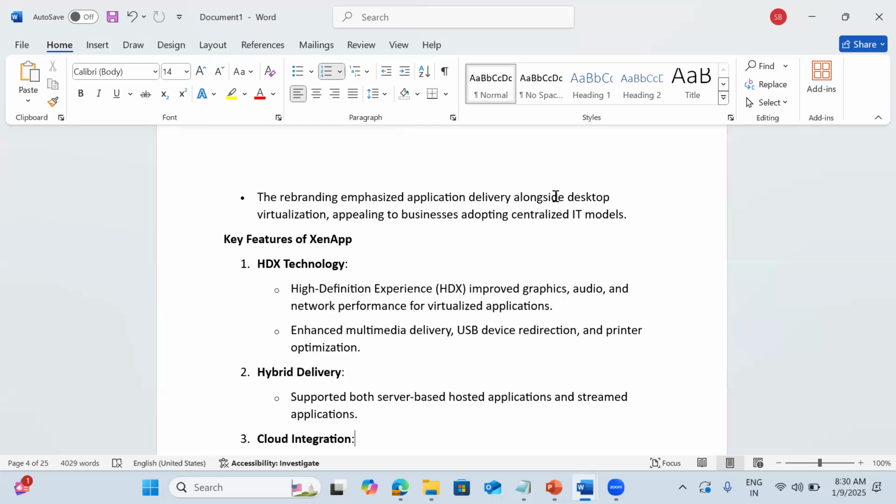Okay, so except ICA, everything Citrix is sharing, but their proprietary protocol is doing the wonders in app virtualization and desktop virtualization.